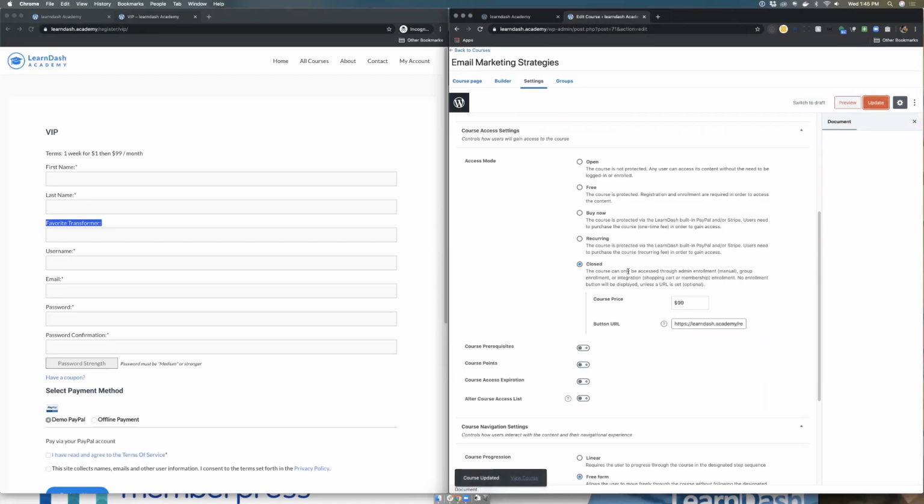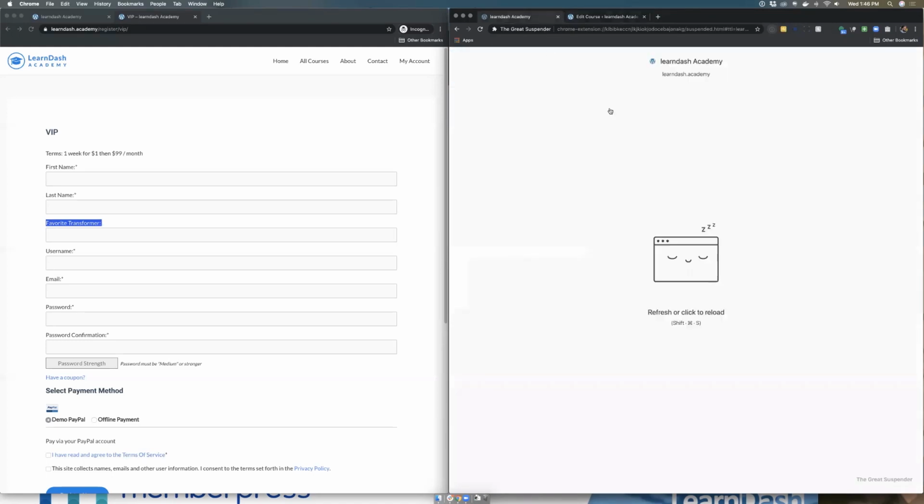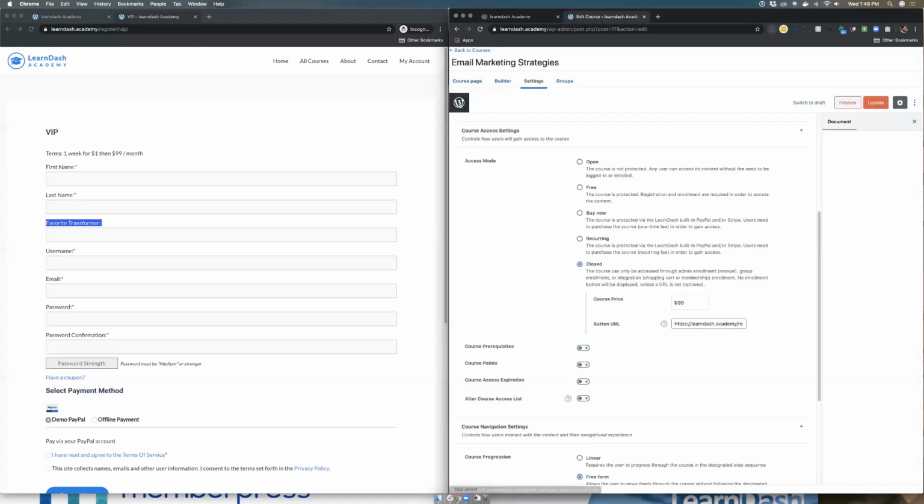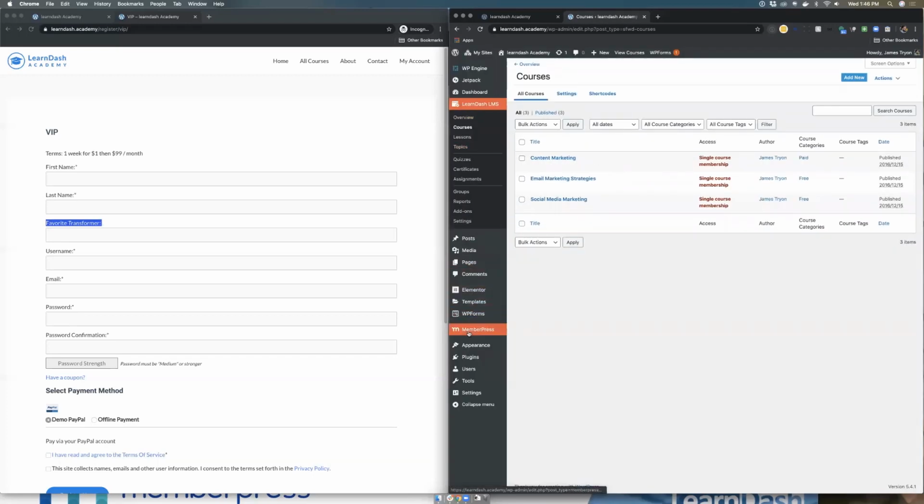And that's all we have to do to make sure that the LearnDash side will start working with the MemberPress side. So technically, we're good there. We're good on the LearnDash side. Nothing else we have to do to this course. We will have to go over and modify the actual MemberPress course.